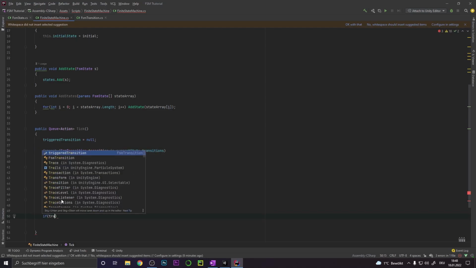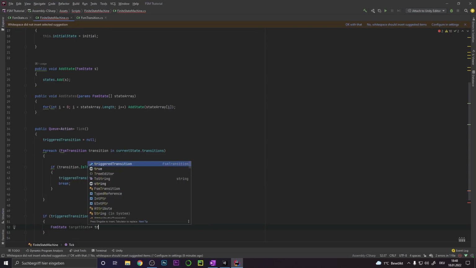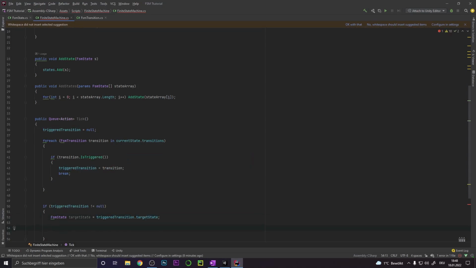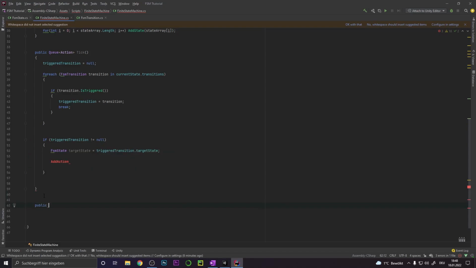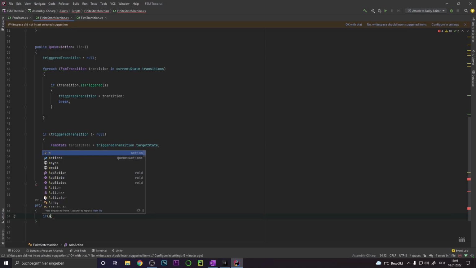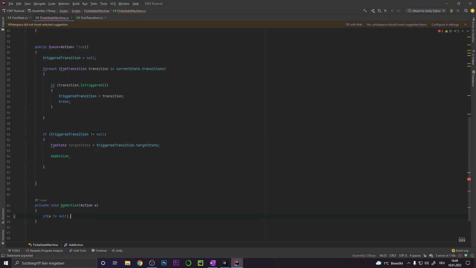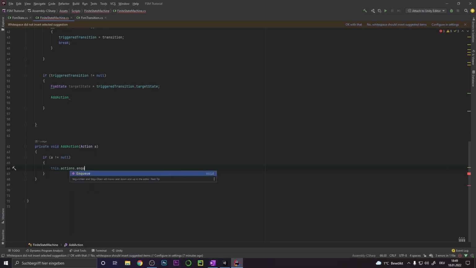Then we want to do some stuff if our triggered transition exists. So if a transition is triggered. Okay, firstly let's grab the reference to our target state, which is just triggered transition dot target state. Then we want to add actions to our queue, which we actually haven't defined yet. So just define this private void add action, action A, if A unequal to null. So not every transition needs to have an action, or not every state needs to have an entry action, and so on. So we can just ignore some actions. So just add this to our queue. So this dot actions dot enqueue A.